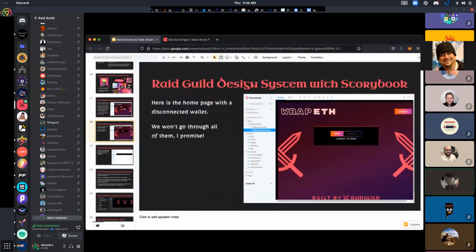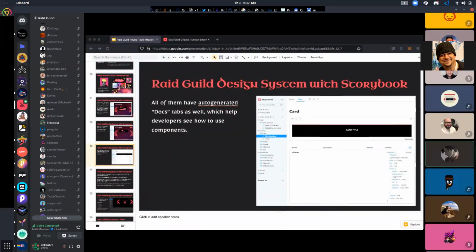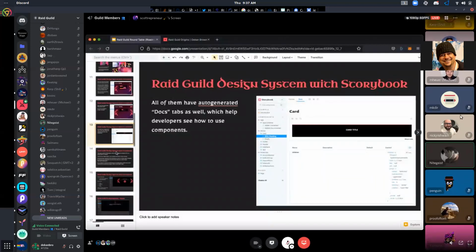Yeah, so this is what the homepage looks like with the wallet disconnected, and then the next slide should be the storybook. So this is basically the storybook for WeTrapper. Each storybook has auto-generated docs. We haven't really put much information into the docs. I think since it's auto-generated, there is some, but we are able to add more if we want to.